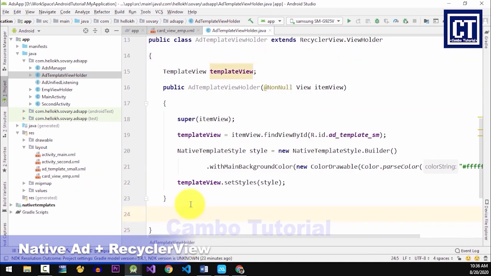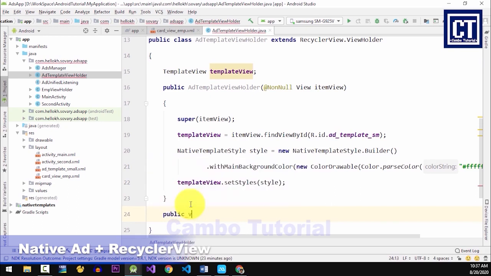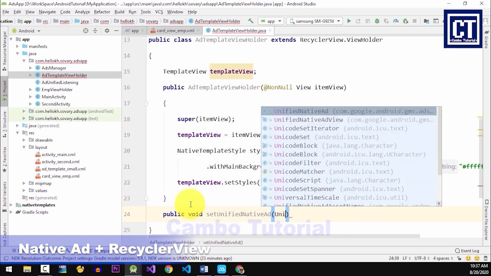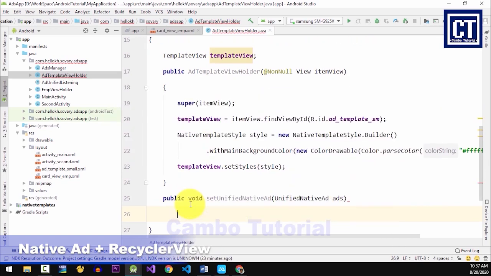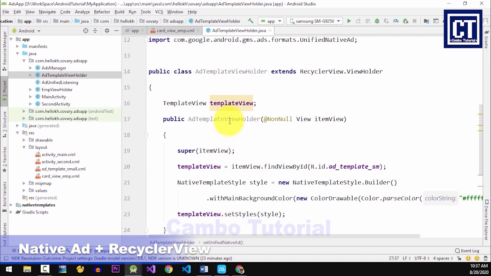And over here we're not yet done. We have to create another method to set the ads into the template view. So I'm going to create a new method, setUnifiedNativeAd, and the parameter is the UnifiedNativeAd. Now we have done the ad template view holder.